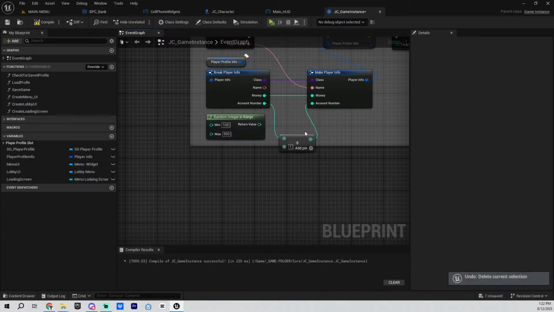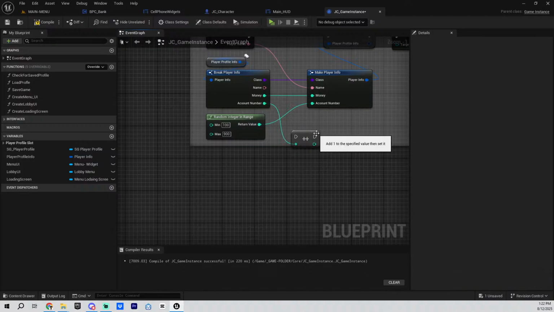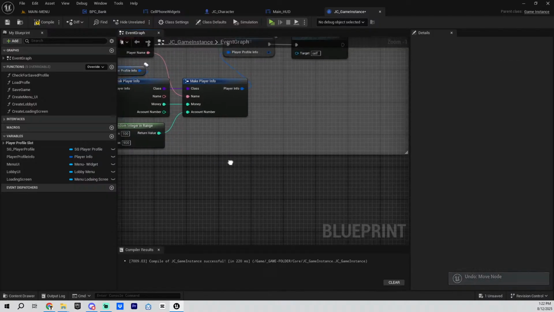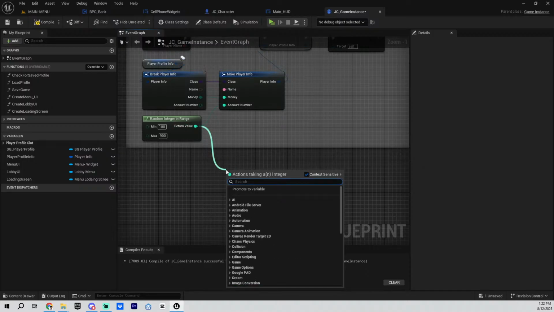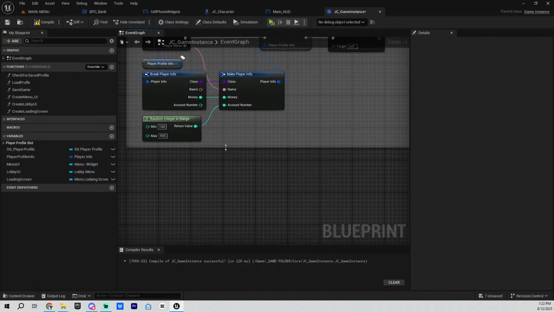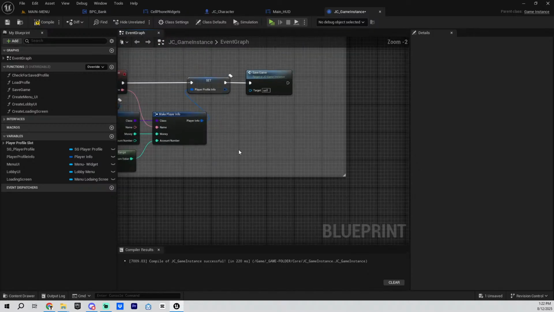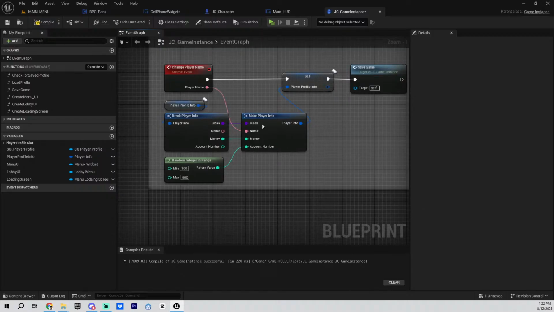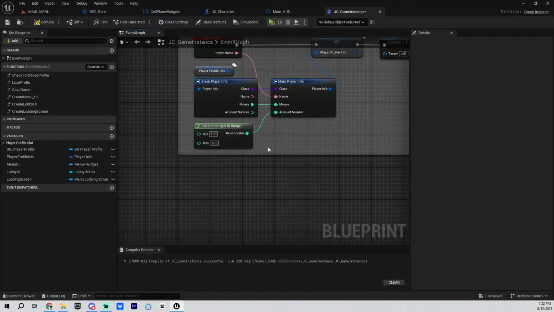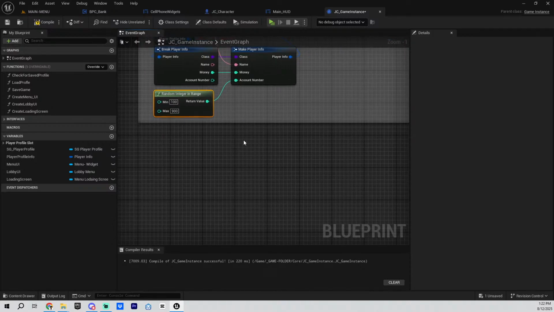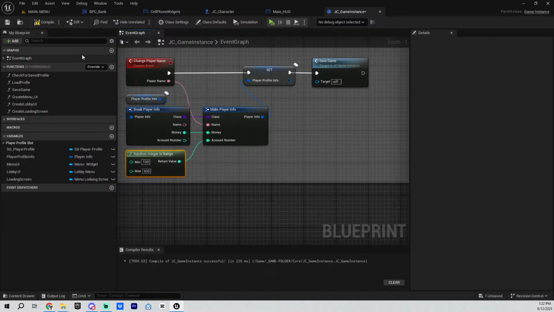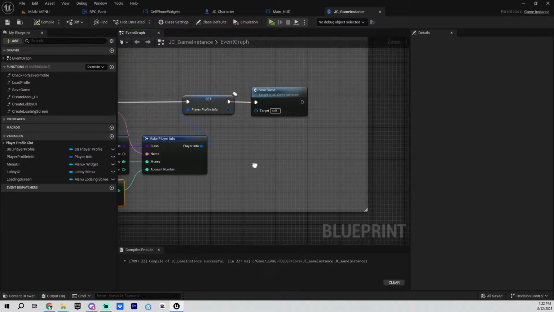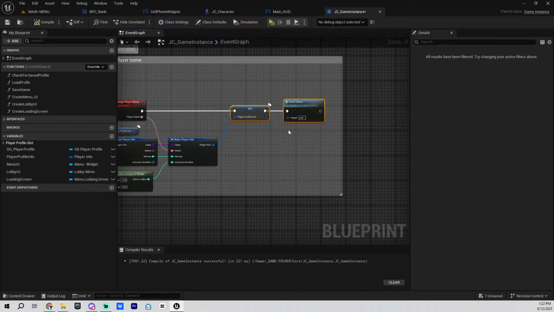Or one way you can do it is you can promote this number to a variable, and then add it to an array of account numbers. And then before you create the account number, you check to see if the array contains this number. And if it does, you scratch it and you get another one. That way you know nobody has the same account number. So you can do it that way. But for now, I'm going to keep it like this.